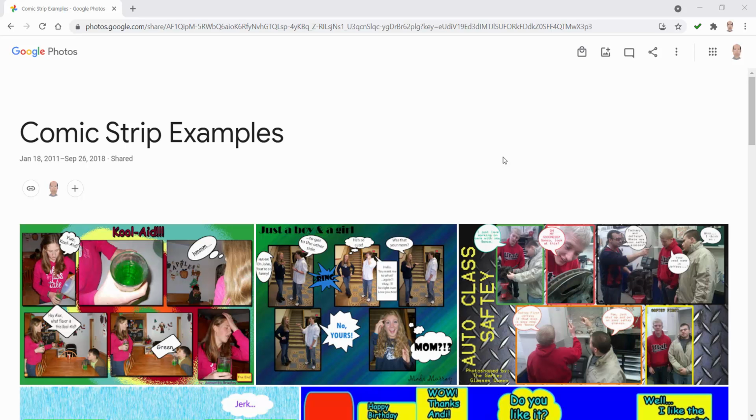Hey media students, in this video I'm going to show you how to set up your document for your photo comic strip. Before you begin, you need to figure out what the layout of your photo comic strip is going to be and how many photos you're going to use. To show you how that works, I'm going to look at two examples.